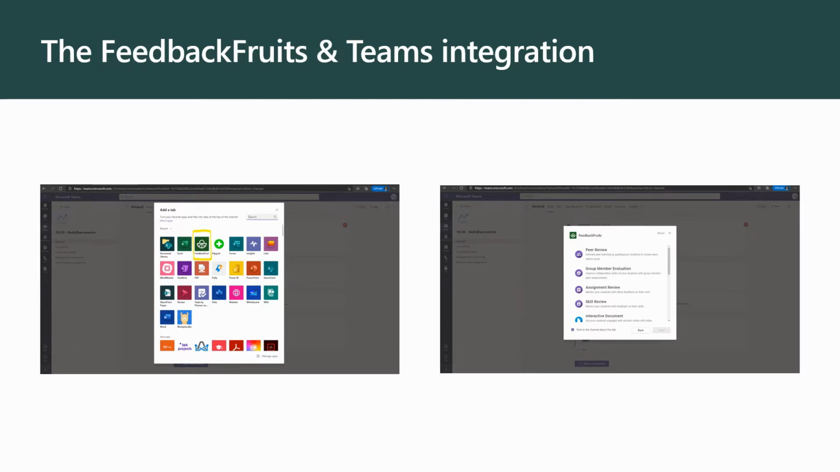Just a little side note, if you don't see it, that might be because of your institutional policies, where they might have turned apps off. So make sure that if you don't see it, you check with your IT department first. And if that is all set, then we can reach out to FeedbackFruits to see if we can help you solve your problems. So I'm really excited to announce this new integration and that it's available for everyone.